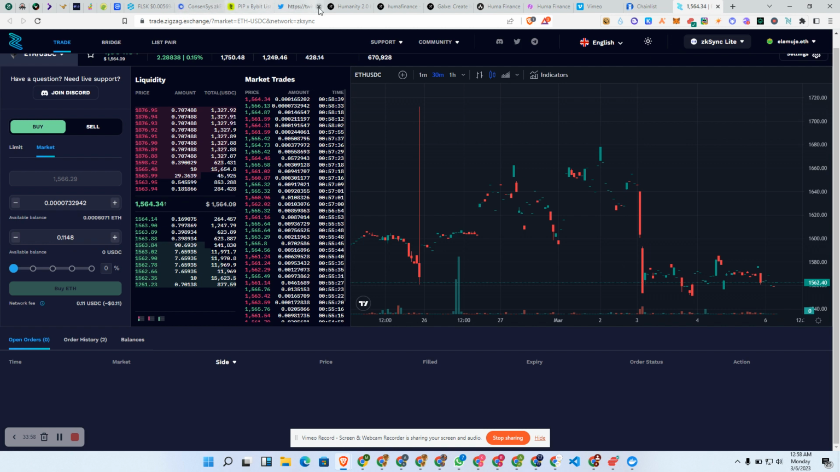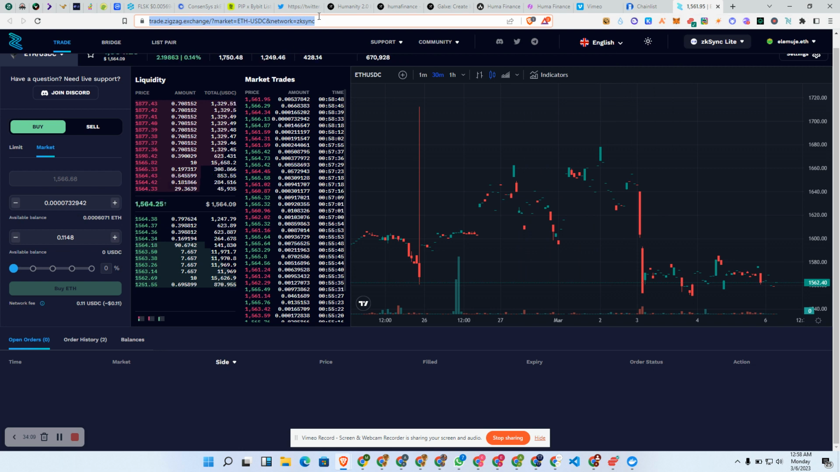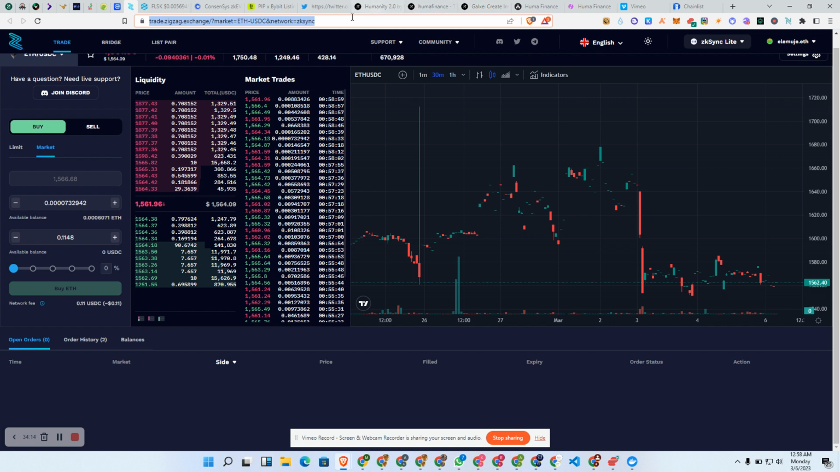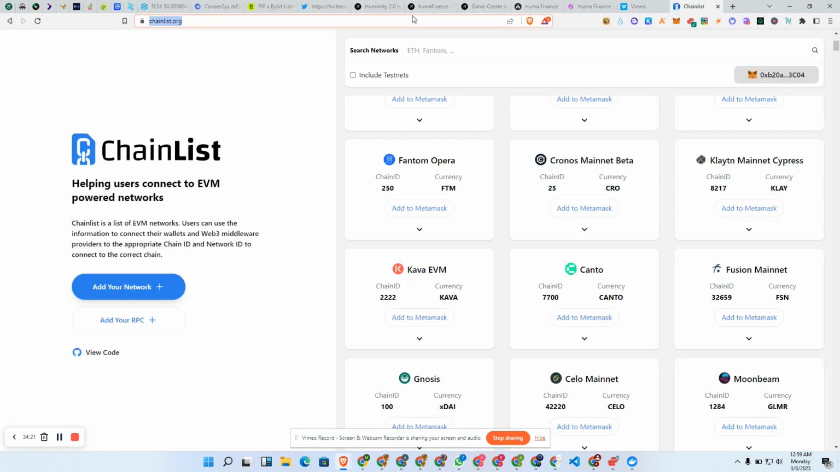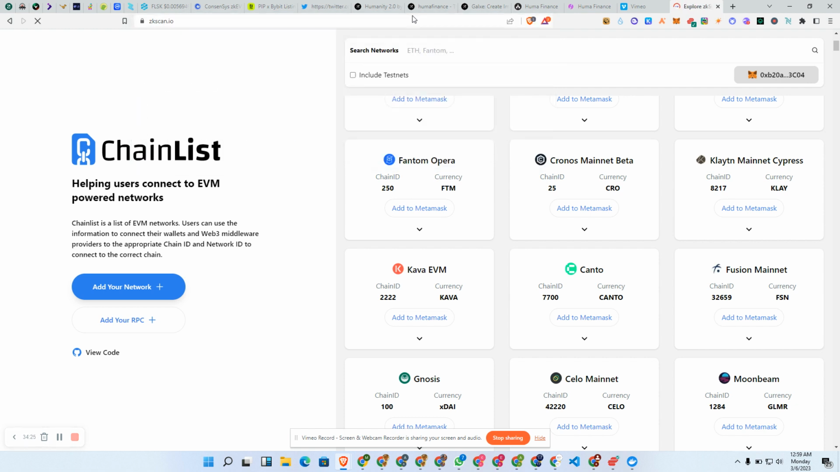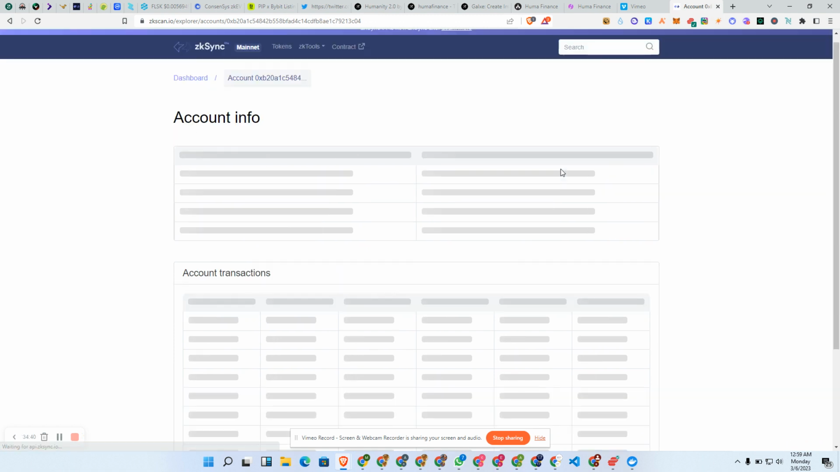Now I can actually go to zkscan to see what I've done. So click on my wallet back. Let's go to zkscan. Let me pin the Zigzag. I want to reach zkscan.io. This is the explorer of ZK Lite and the ZKsync L2 platform. So once we're there, click on here, paste your wallet and search.